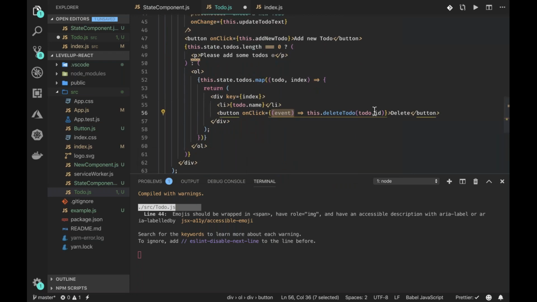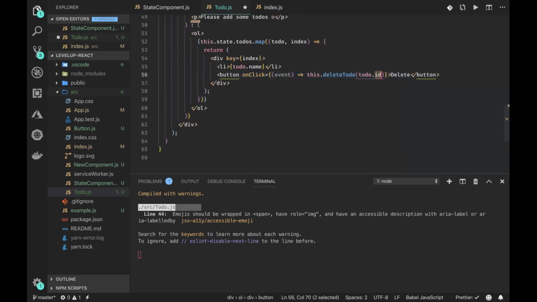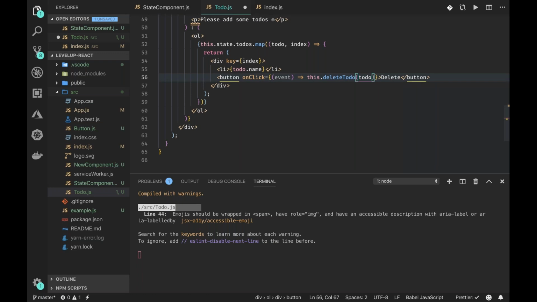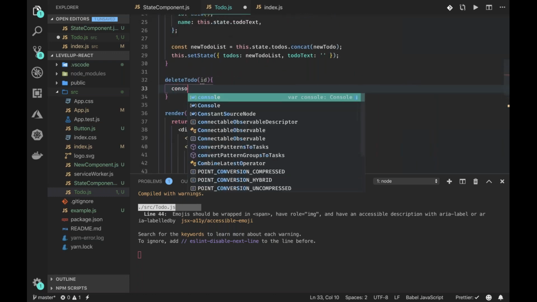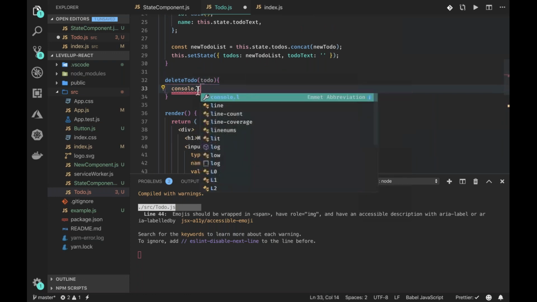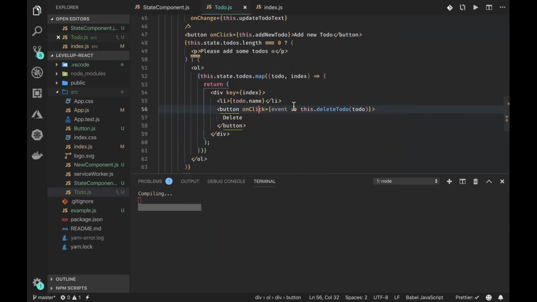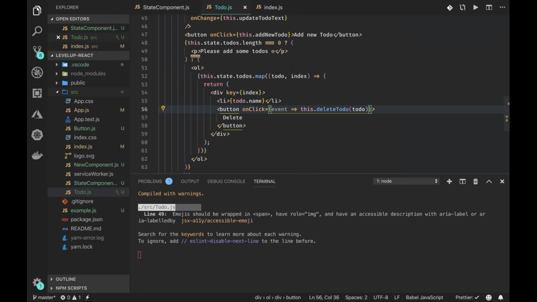The reason why we have to create it inline is so we can have access to that to do here. So we can say to do the ID. Now to do the ID will refer to that particular to do. I don't know if that was clear. Let me expatiate on that. Let's pass in the whole to do and let's log it. So let's do console.log to do. So basically, when we click on this button, this is our event handler.